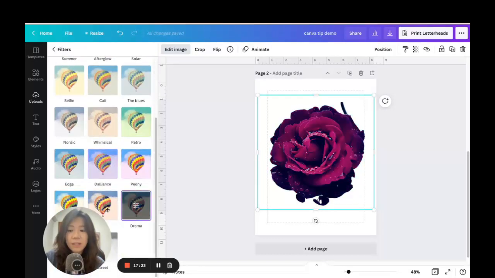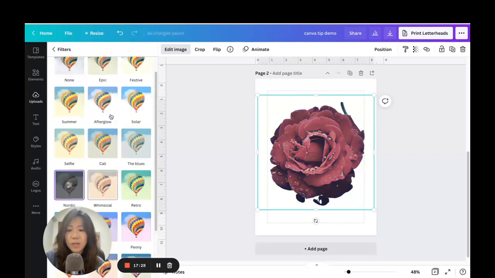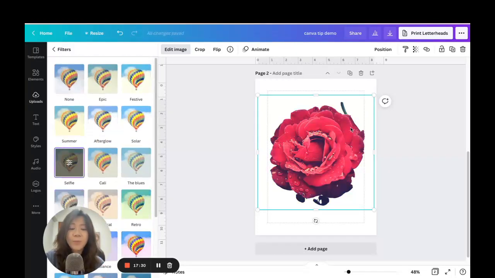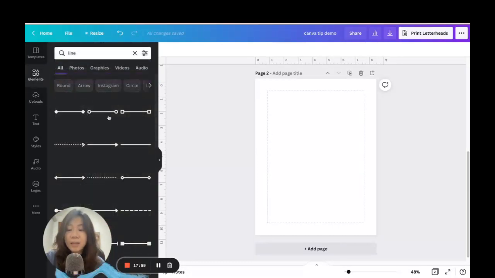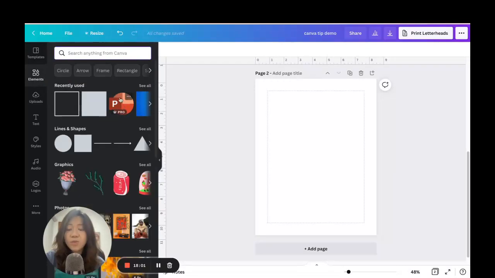Look at that. Just trying out different effects like this, like retro or Nordic or a selfie. So it changes the colors and the contrast of it. So as we're talking about images, I also want to bring your attention to the left-hand side menu again, going to the elements first and going to grid.